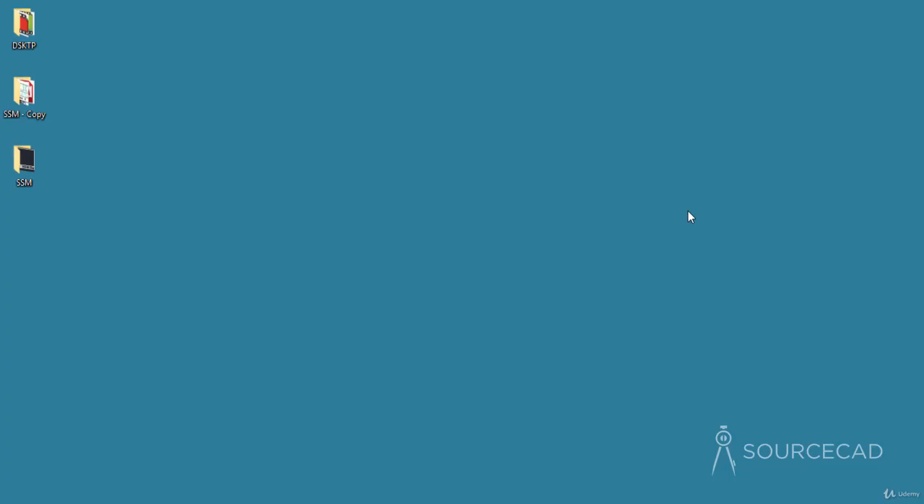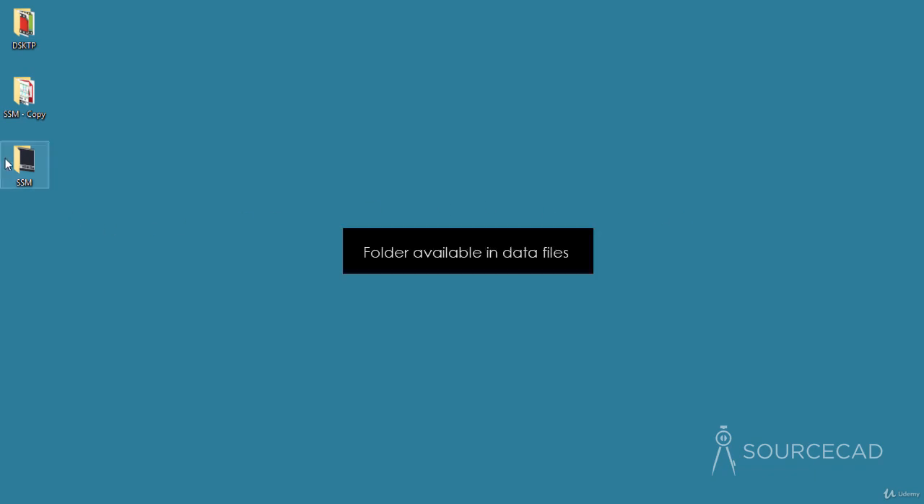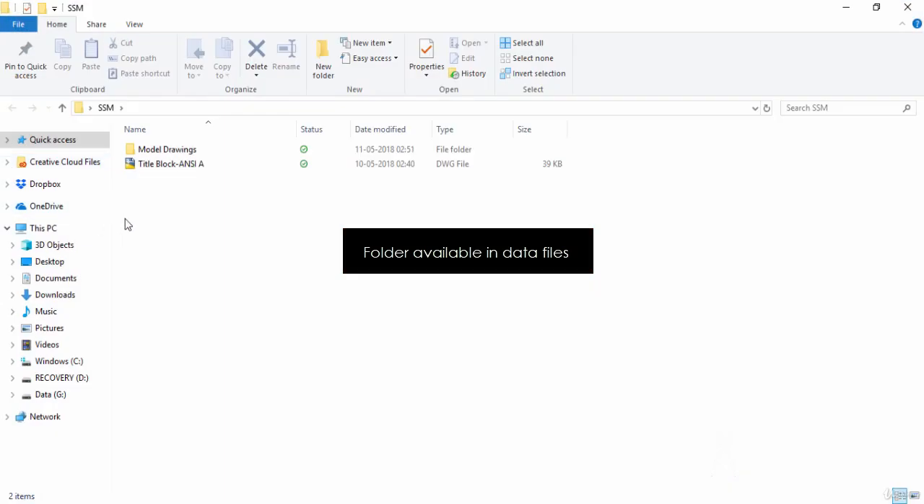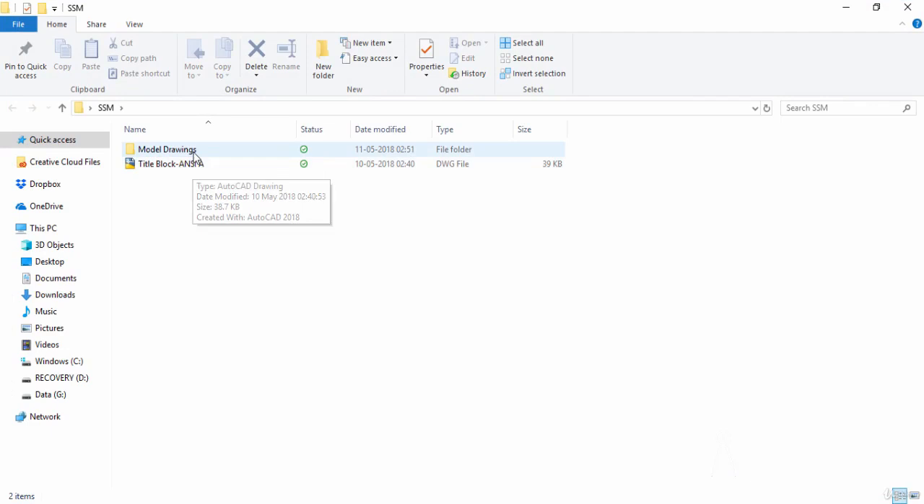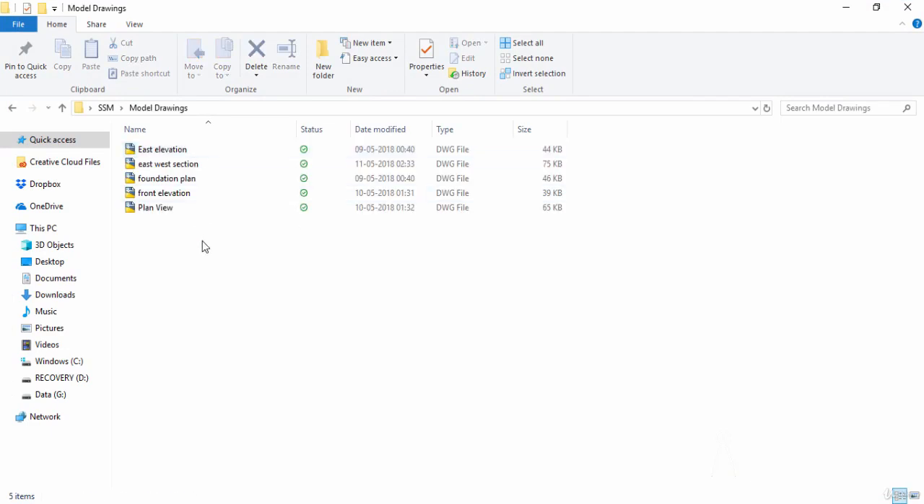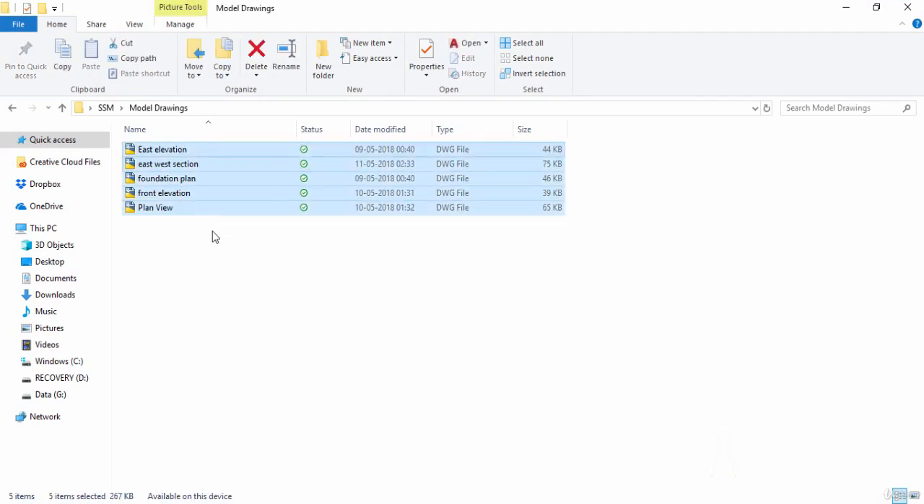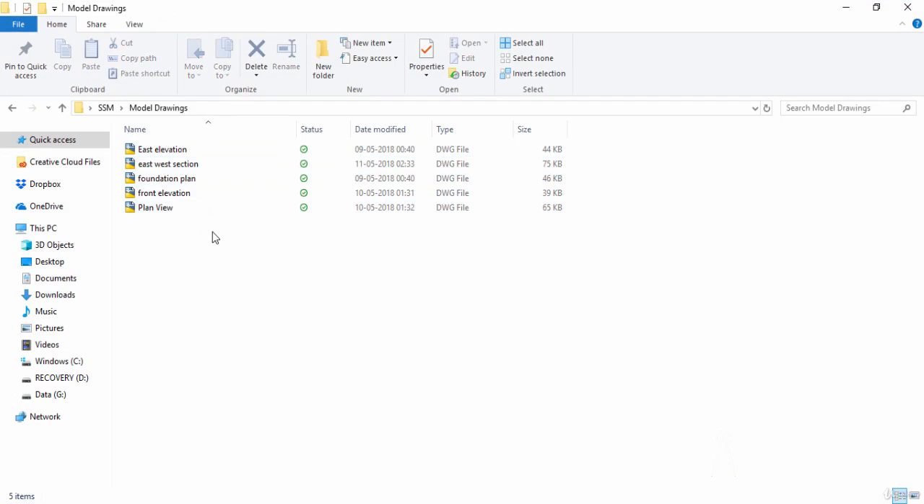To make the sheet set, we need our own set of model drawings, as well as label block, call out block, title block, and all the other things. So for that I'll go to this SSM folder here, and here we have this model drawing folder and also the title block for NCA template. Now I'll go to this model drawings, and we have these 5 drawings here. All of these drawings are made directly in the model space, and I'll show these drawings one by one.